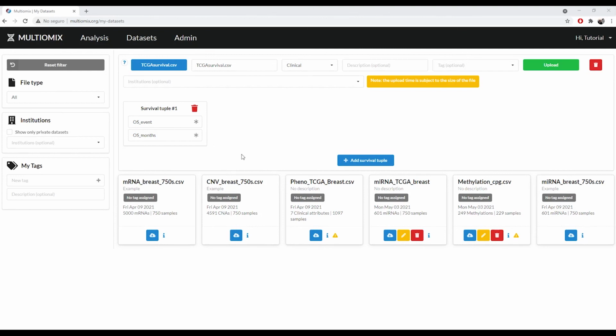The system allows users to add another survival tuple. If this is not needed, we may delete it clicking on the red button. Any number of survival tuples may be added according to the user's analysis needs. In order to complete the process, click on the green Upload button.